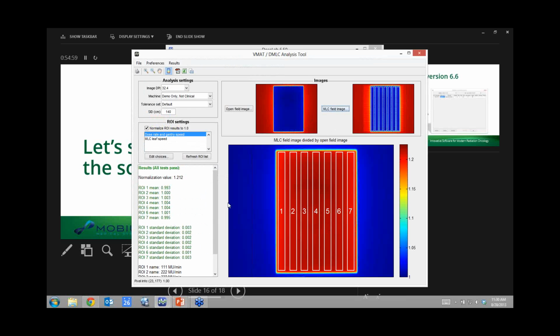And immediately the software goes through and runs your checks to make sure that the dose being delivered for each one of the strips is as close to 1 as possible. And we show our standard deviations across all of them, and everything passes what we've set up for our default tolerances.